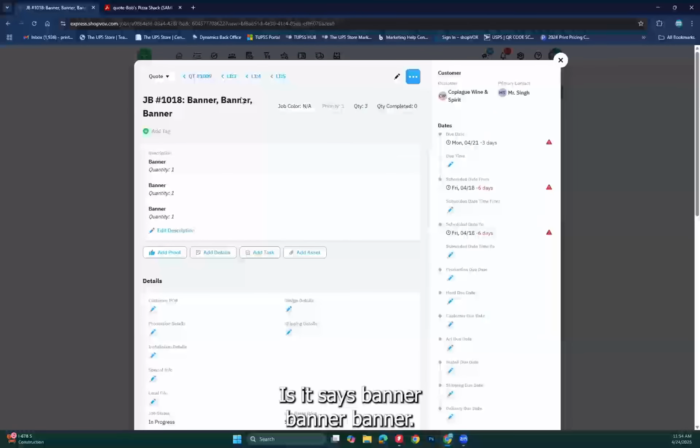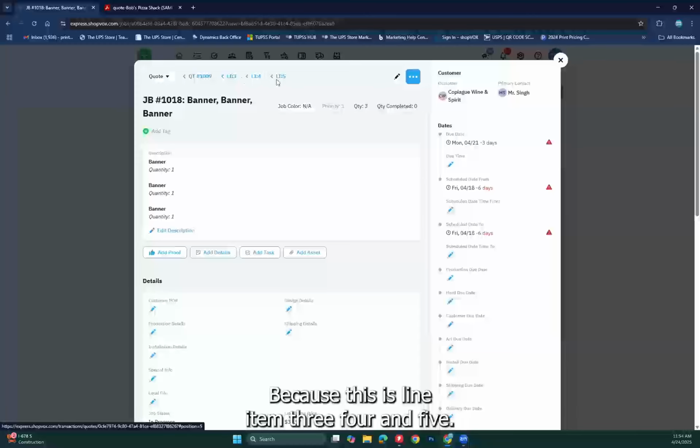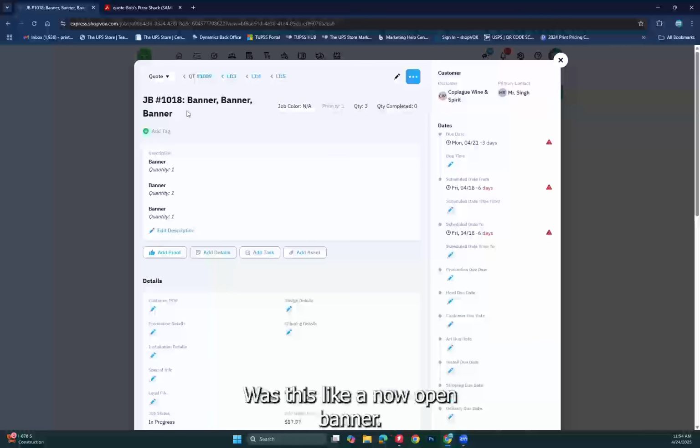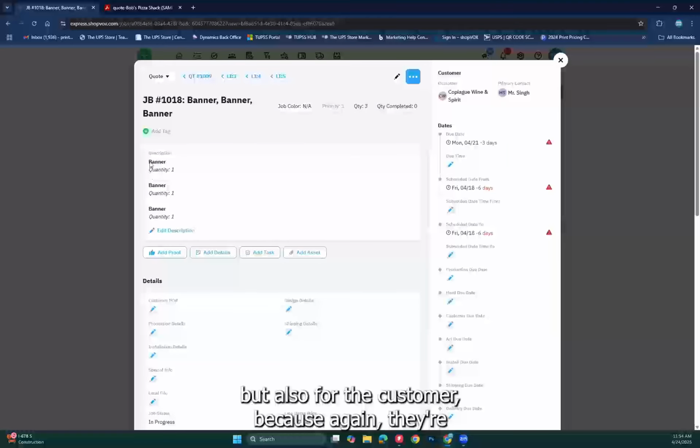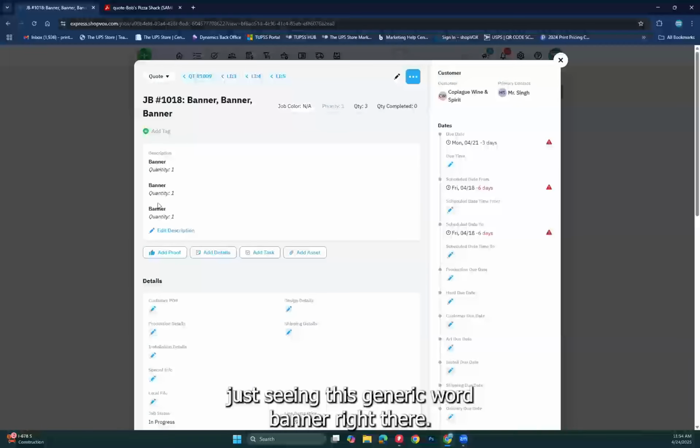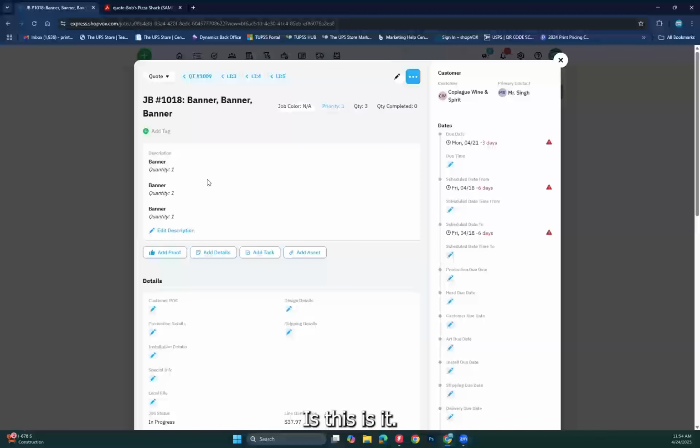Yeah. So if we look at this, actually, let's take a look at this real quick. It says banner, banner, banner because this is line item 3, 4, and 5. Well, what were these three banners? Was this like a now open banner? This is a spring sales event banner, and maybe this is an end of school banner or something. School's out or summer sales event banner. They're buying all three of these from us. And so having the gist of what they're purchasing from us would be huge, right? Not only for the production team, but also for the customer, because again, they're just seeing this generic word banner right there. Who put this in here?